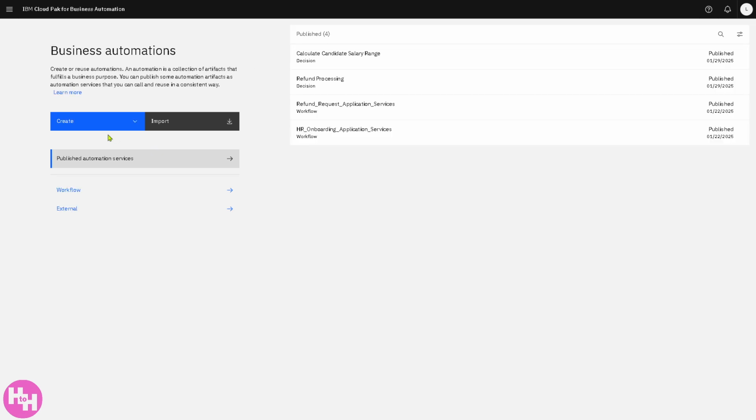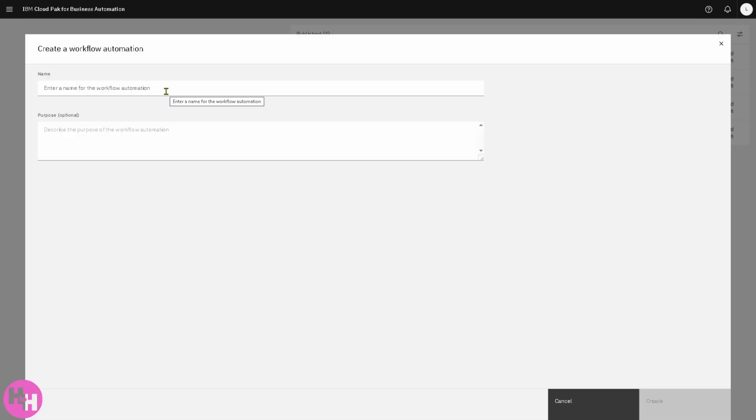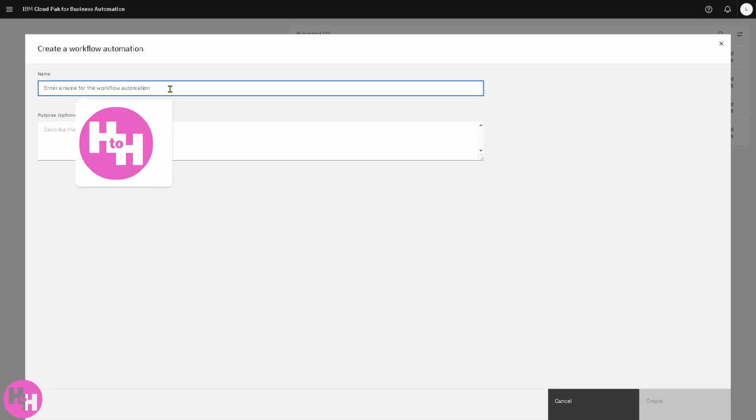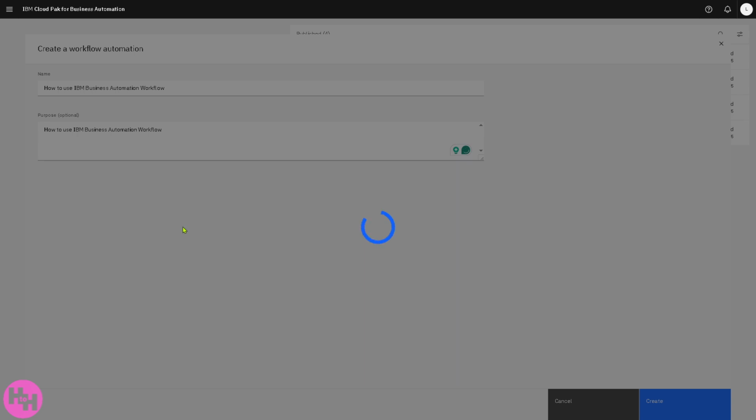So here you have two options. You can create with the drag and drop options, workflow automation, external toolkit, or import. I don't have any data to import, so instead I'm gonna click on the create workflow automation. I'm going to enter a name for the workflow automation. Okay, so maybe let's say this is gonna be for the purpose. It's gonna be this. I'm going to click the create button.